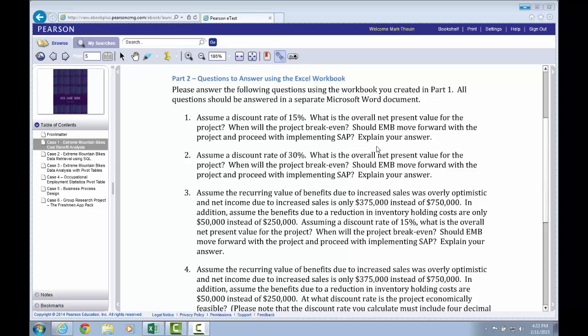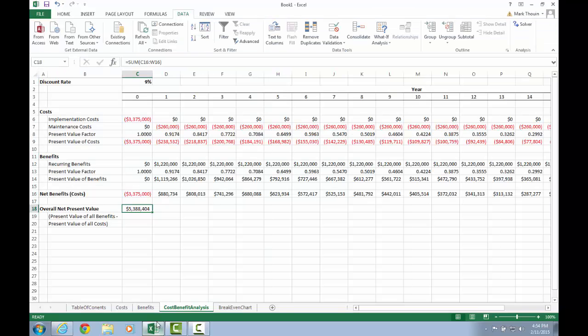So you're going to do a couple of what-if analyses, change the discount rate, and then you're also going to change some of the benefits listed, and see what happens as well. This is fairly straightforward. When you use your workbook, I do not want you to create a separate worksheet for each answer. So I don't want you to copy your worksheet. In other words, I do not want you to do this.